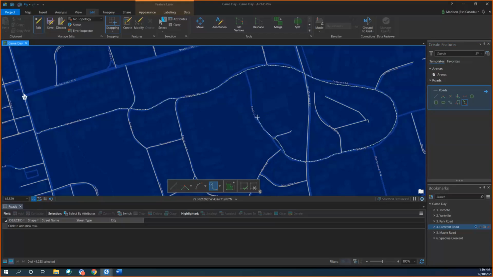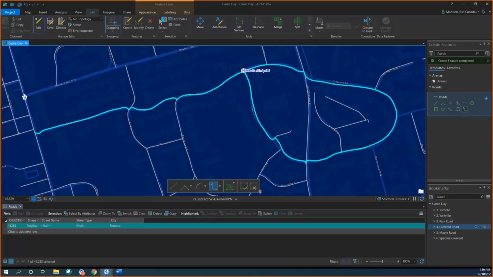Oh, I missed one. All right, so we click once, and now we can see all of our vertices. If we'd like to, we can go in later and actually edit these vertices to move them to the correct position, and then click twice, and that finishes our road.